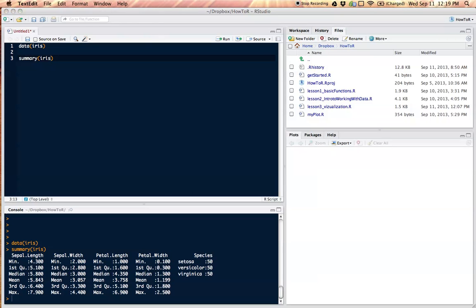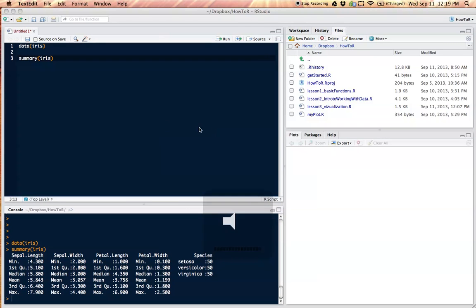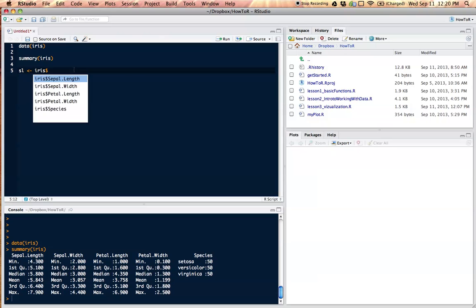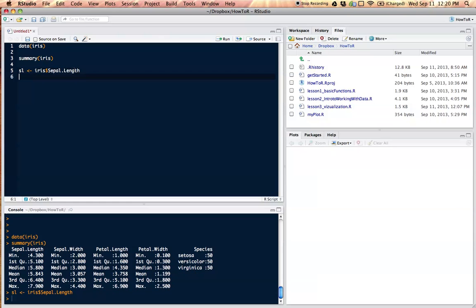And we're going to go ahead and name the sepal length SL like before. So type in iris, $, and then you can use a tab to find it and autocomplete there. Alright, we'll go ahead and do that.